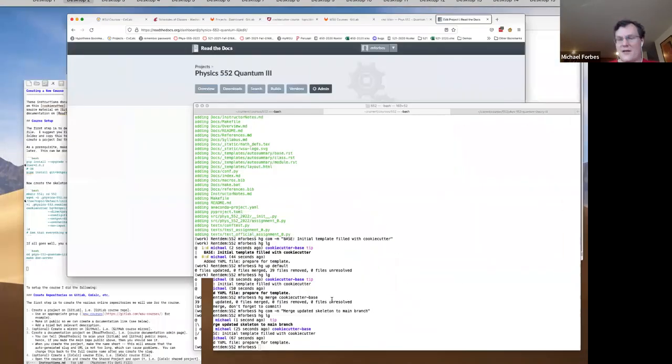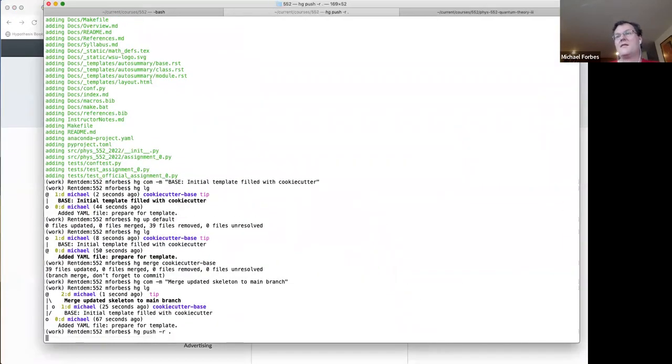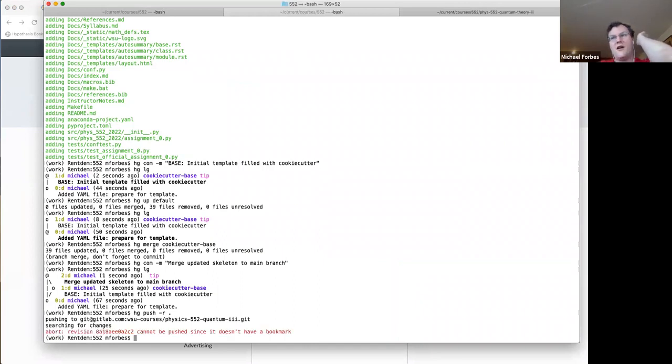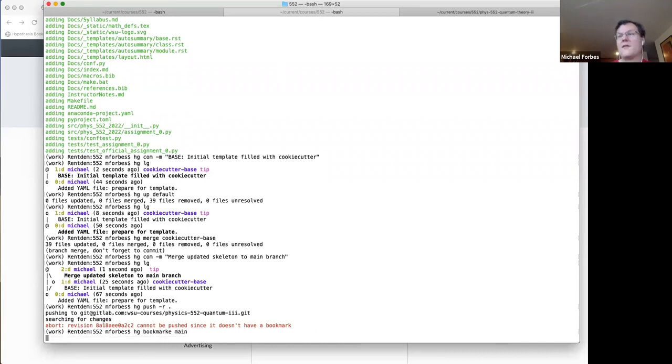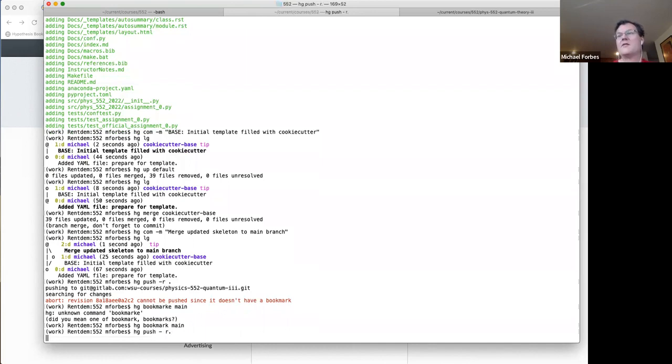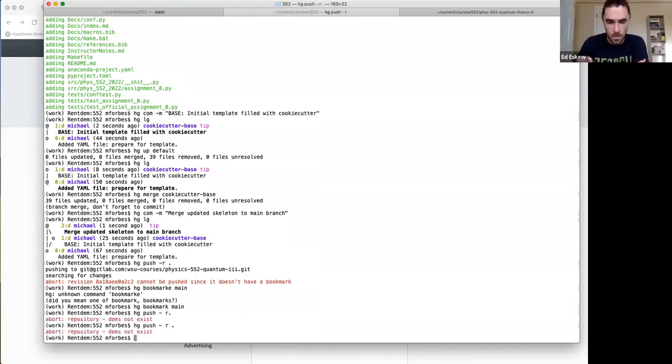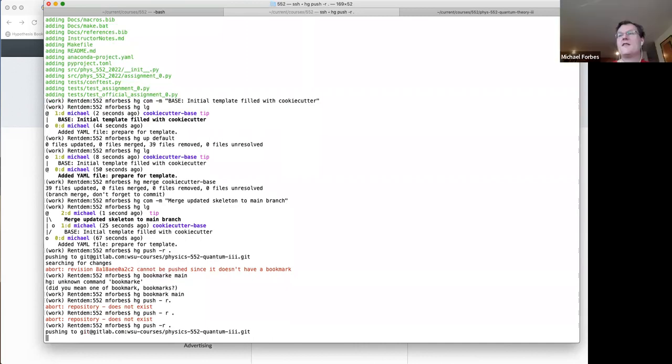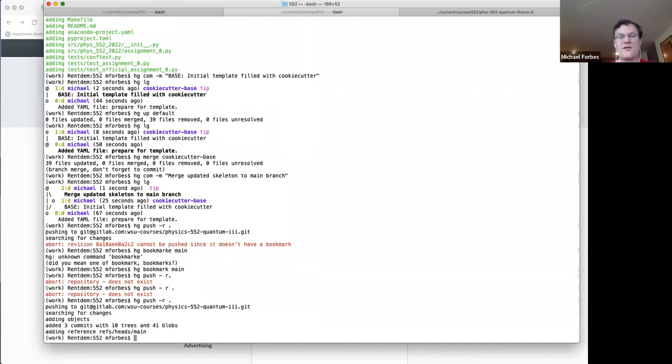So now when I go back here and I push this, it should, oh, it doesn't have a bookmark. All right, so I want a bookmark. This is the main branch. I can spell bookmark properly. And type properly. All right, so then this should push to GitLab.